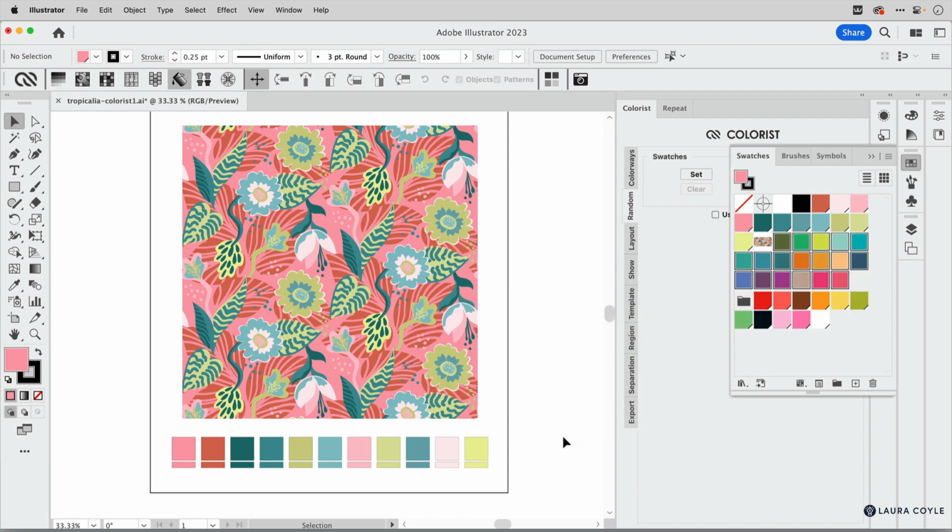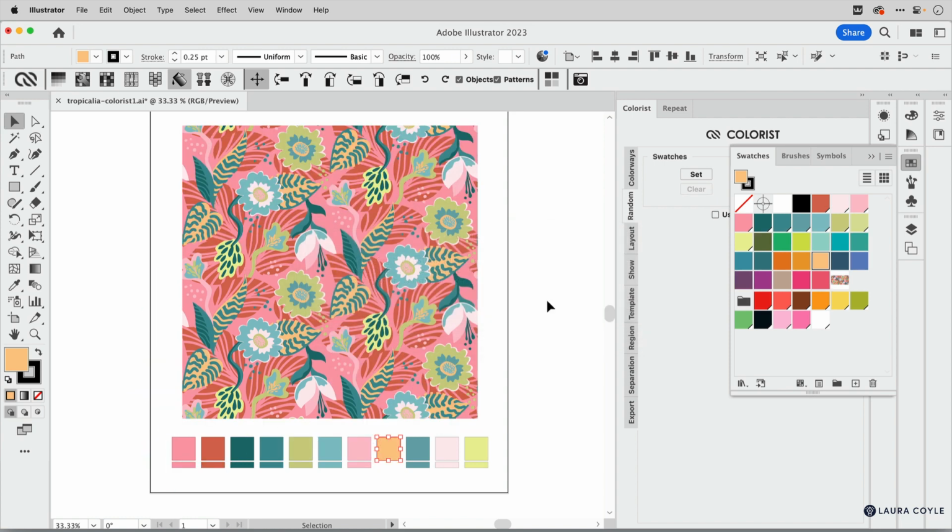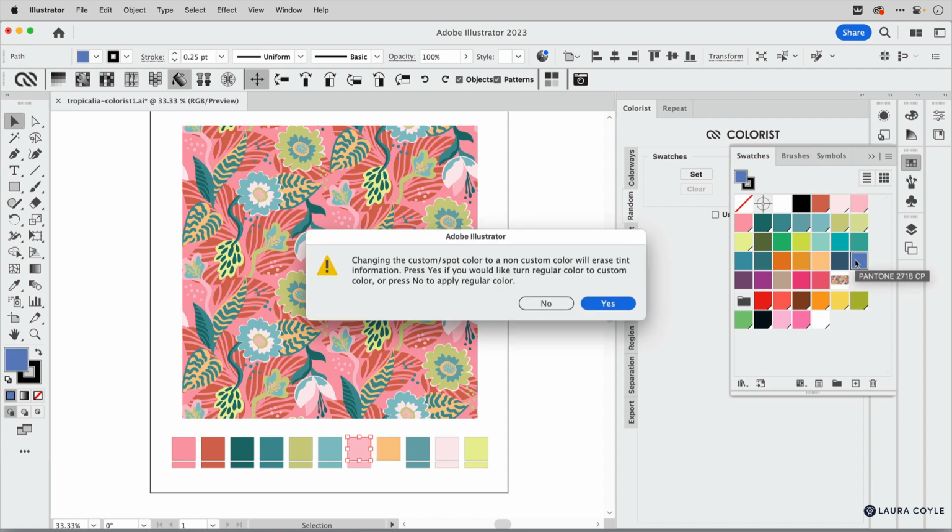Now to change a color, select the chip and then choose the swatch to replace it. And because I chose a non-global color to replace a global swatch, I get this warning. And if I click no, it adds the non-global color and you can see there's no sub chip for this one. And I'll change another one and then click no.